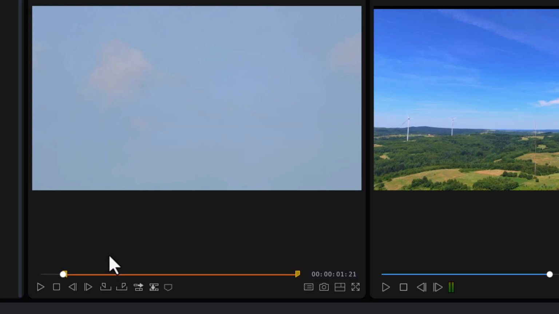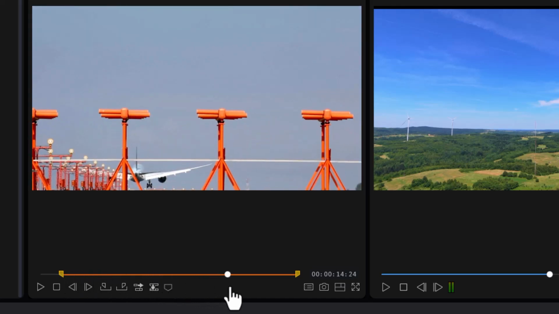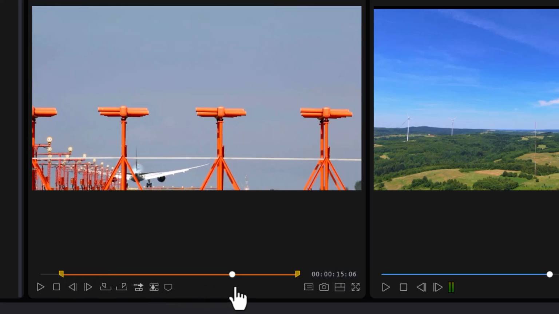I'll click right there, and then I can do a mark in. I can either click on this icon here or do the I for in. And then let's see where we want it to stop. Maybe just when the wheels are touching the ground. I can do the O for mark out, or I can click this icon here for mark out. And now I've just done a pre-cut on that clip.